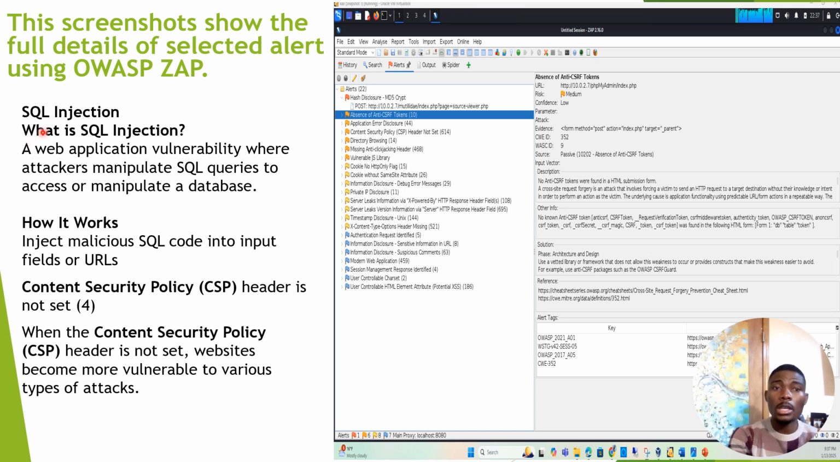You see SQL injection. Again, we talk about it. It's a web application vulnerability where attackers manipulate SQL queries to access or manipulate the database, right? Then we also look at how it works, right? Inject malicious SQL code into input fields or URLs, right?